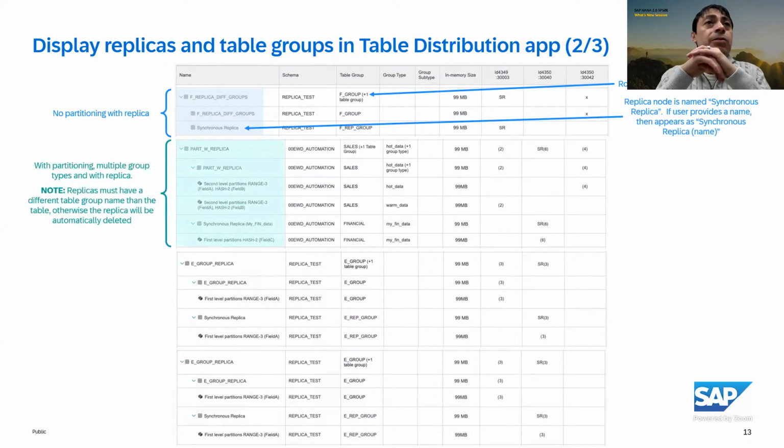Now, if you have partitioning and you have multiple group types and you have a replica, then you're going to see a little bit more information. One thing that's important to note here is that whenever you have replicas, they have to have a different table group name than the table. Because if you don't do that, then the replica will be automatically deleted. So that's something that you need to be aware of. That way your replicas are not deleted and you don't know why. That would be the reason why. So make sure that they have different names.